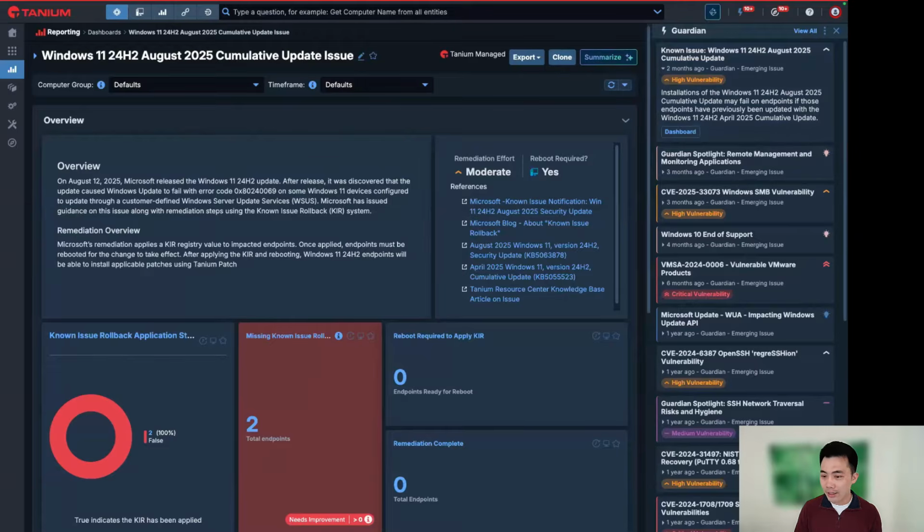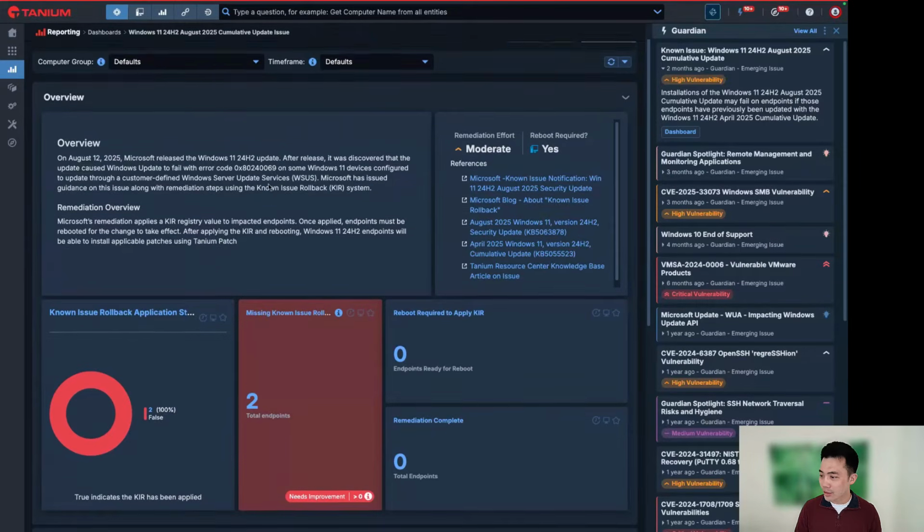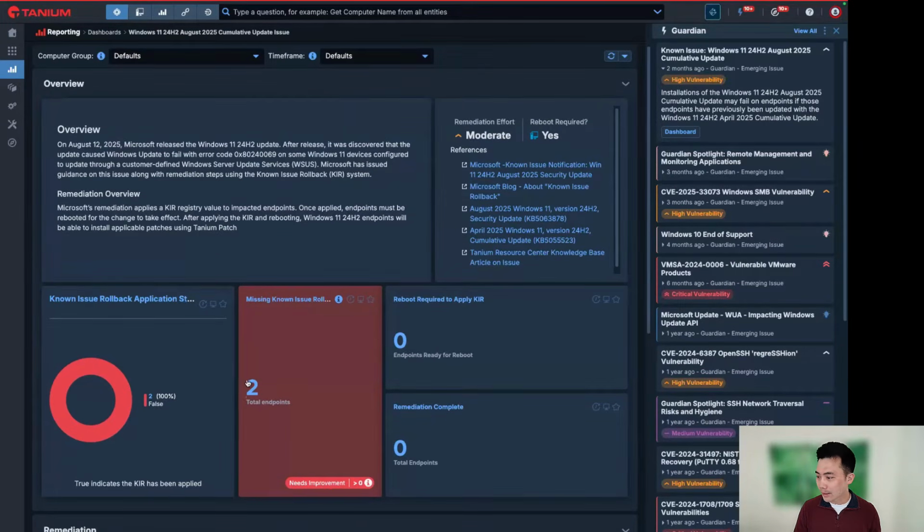And part of that mitigation involves applying a known issue rollback registry value to impacted endpoints. So first of all, our Guardian dashboard provides all this wonderful information around this issue, how many endpoints are applicable and can apply this missing known issue rollback. We have additional details here.